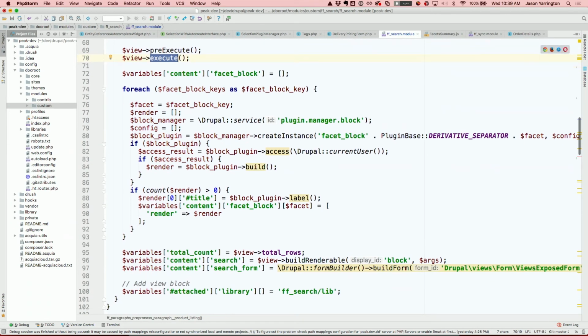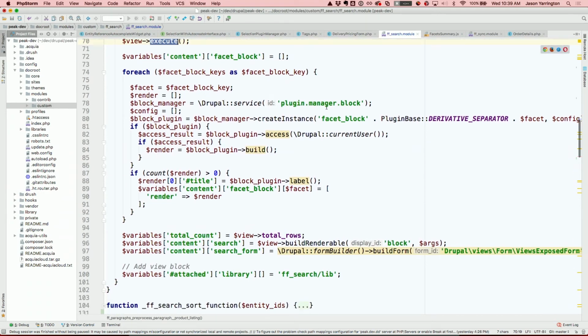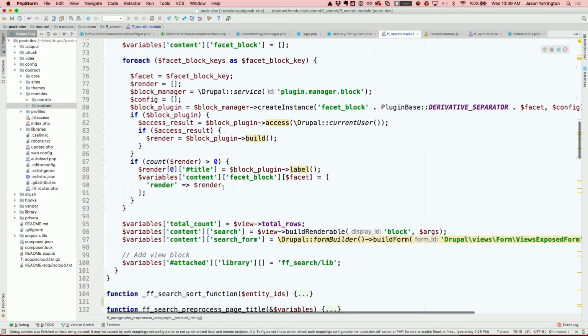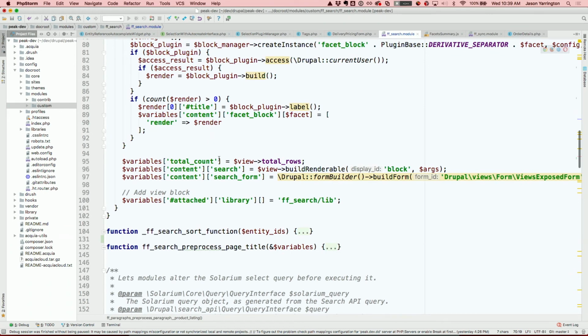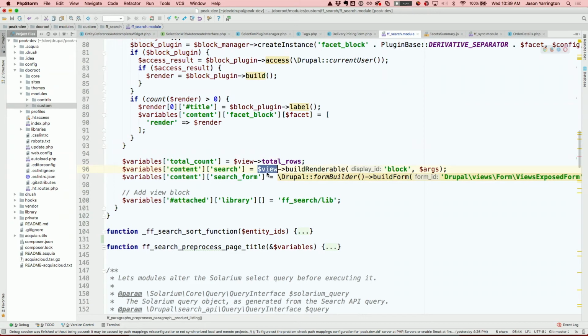And then we do the same thing for facet blocks. For each facet block, let's also loop through, create an instance of that block, and then render it. And now that can all be passed, right here we're going to pass the block and we're going to pass our search form back into the paragraph.